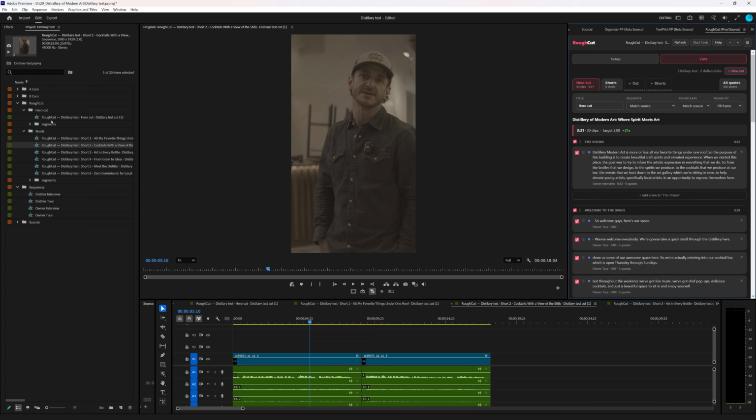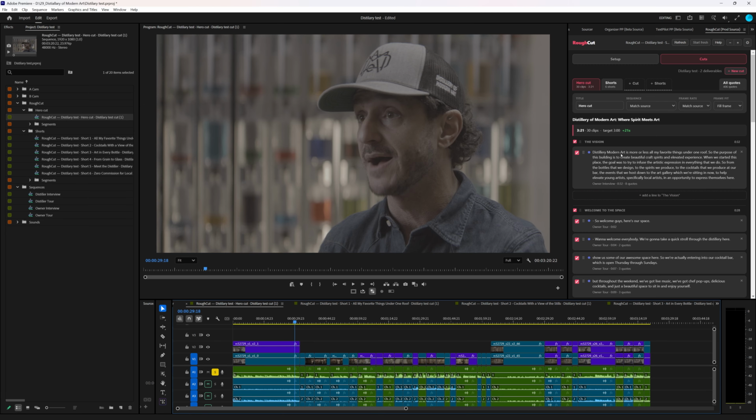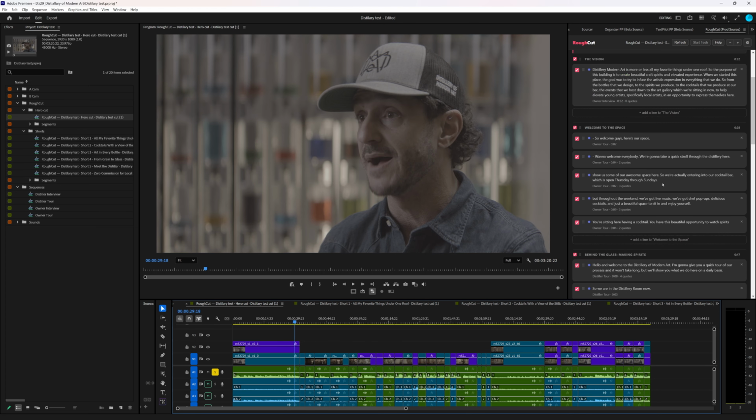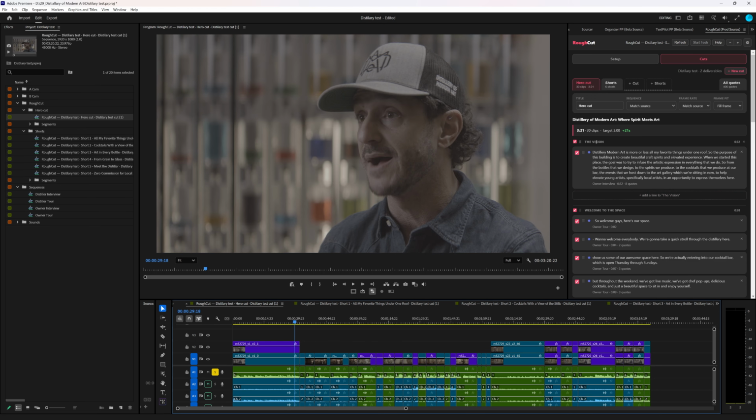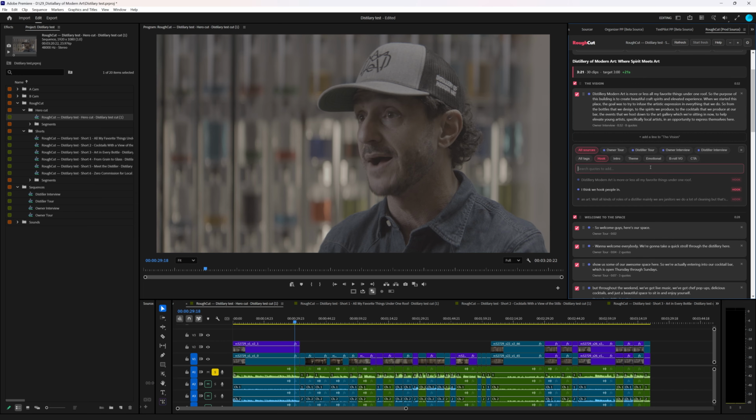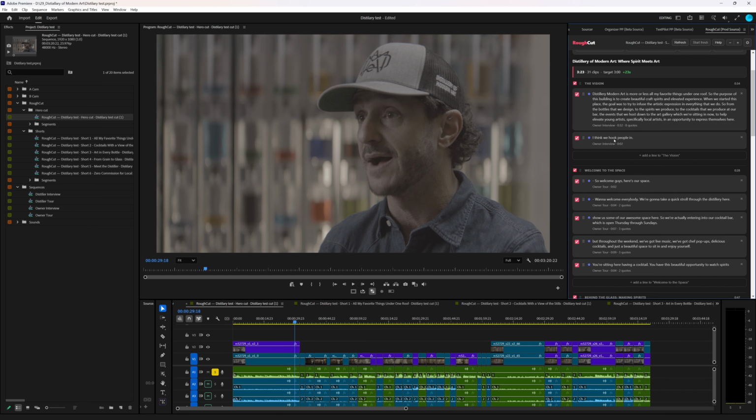Real quick, hero cut. Here it is. Here's the hero cut that it put out for us. But what if I wanted to change something? I wanted to modify this. I don't want it to be 3 minutes. I want to add some more lines. Super simple. The vision is the opener. Let's add a line. There's a hook tag. I think we hook people in. Let's add this.